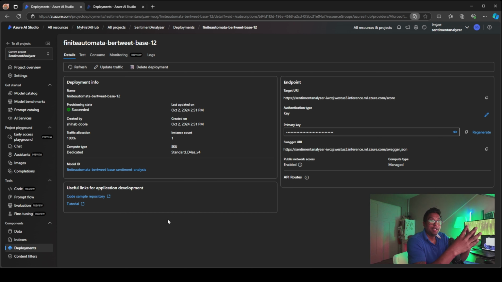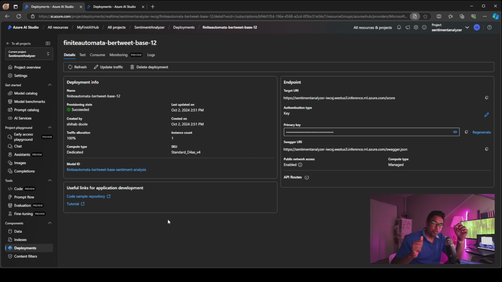We have successfully built, deployed and tested a sentiment analysis model using Azure AI Studio. With just a few simple steps, we have created an AI application that can process text and return sentiment in real time.